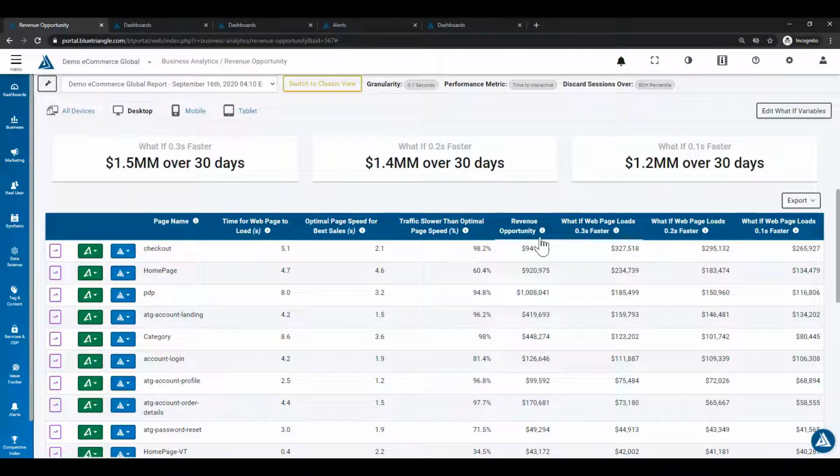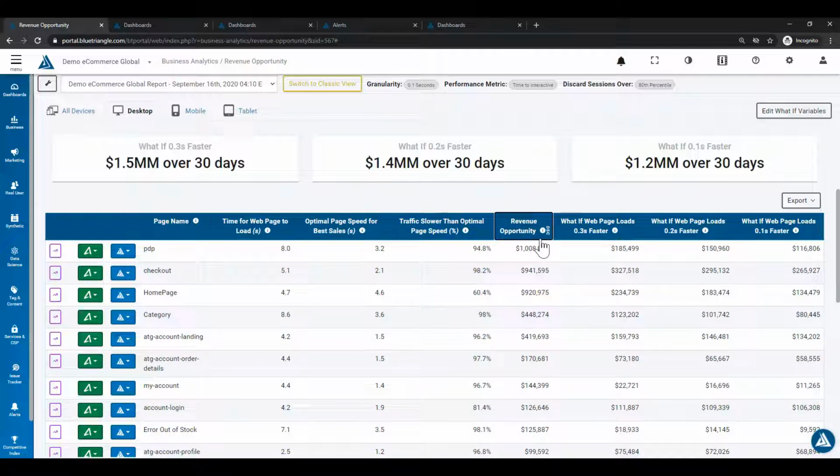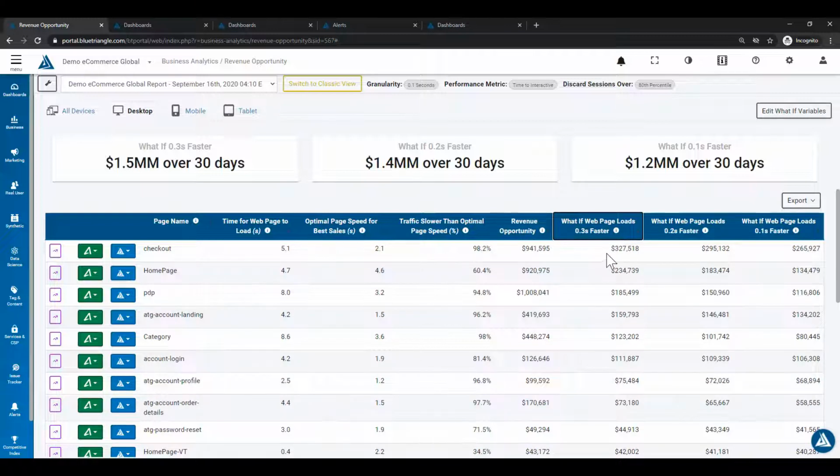So I'm going to just go ahead and sort by the revenue opportunity. And it looks like our PDP page has, again, that highest amount. And we can expect to make 185K if we were to increase the page time to interactive by 0.3 seconds. So in these columns, if we actually sort by these, if we take 0.3 seconds as our target, it looks like the top 3 options here are going to be our checkout page, the home page, and the PDP page.